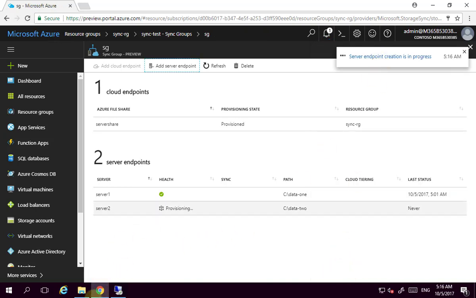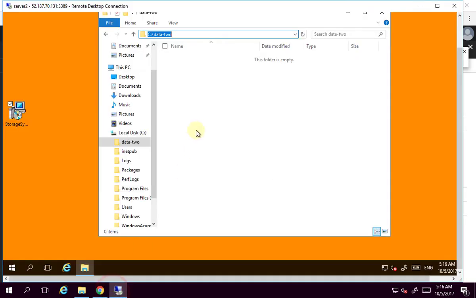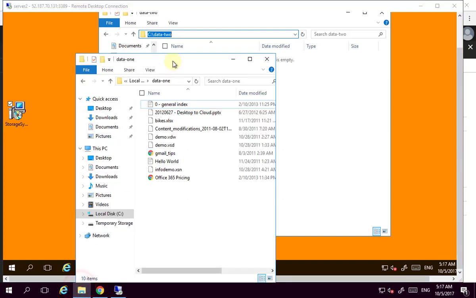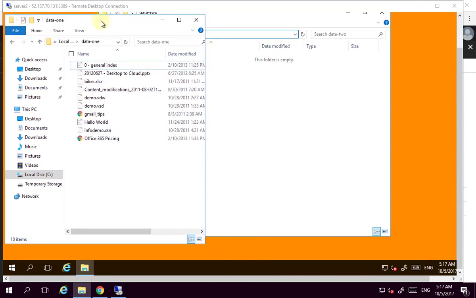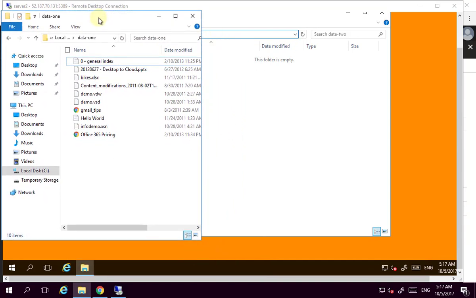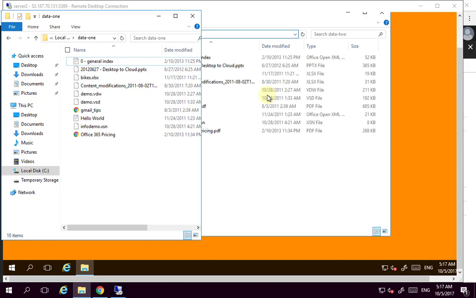We'll see that it comes up as provisioning, but let's just pop over to that server, give it a minute to provision, and then what we should see is again these files from our server 1 location, right? So these are the files here that are in our server 1. You'll see this is in data 1, and this is again on our second server. So once that provisioning process has completed successfully in the back end, we should see those files. There they are. So it didn't take very long at all.